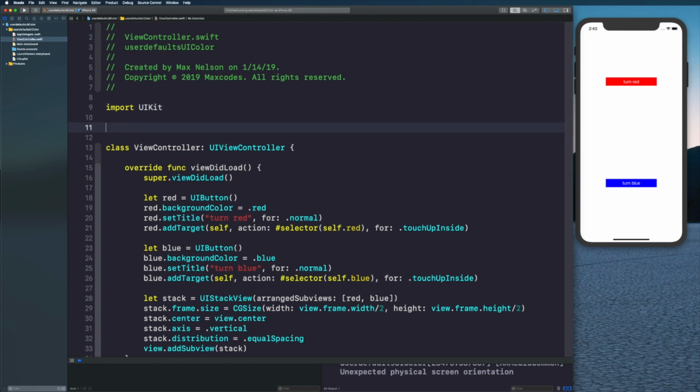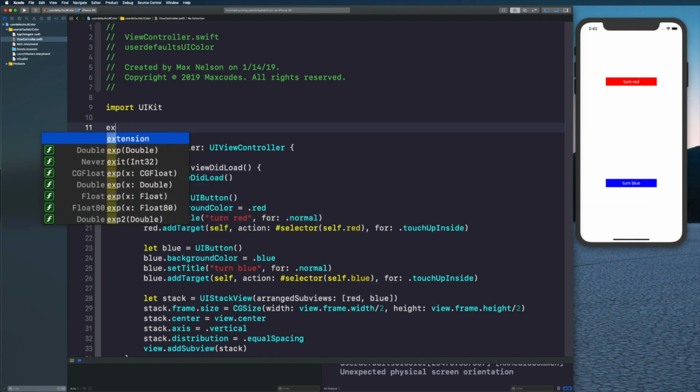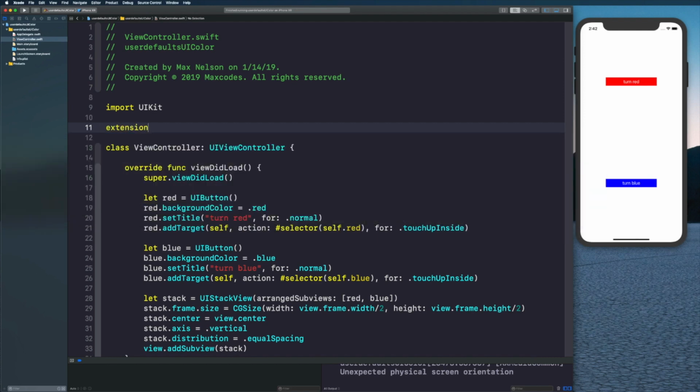All right, so go up here and let's write our extension, okay? So the first extension is going to be, first it's all going to come from UserDefaults.